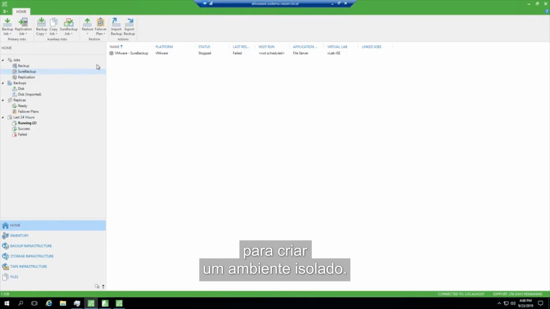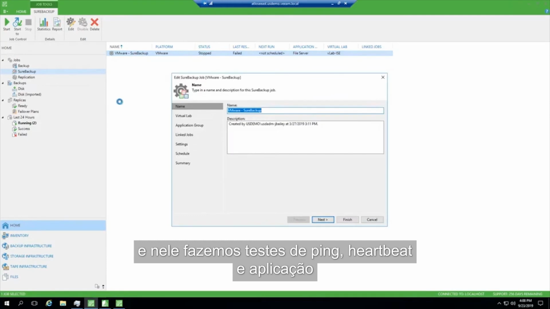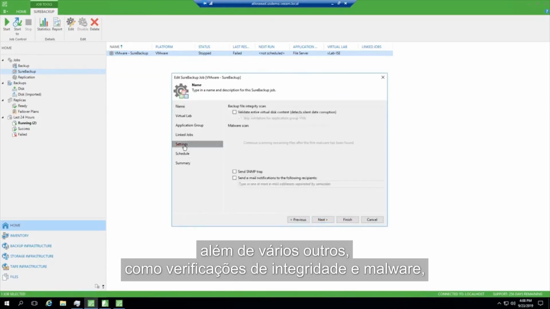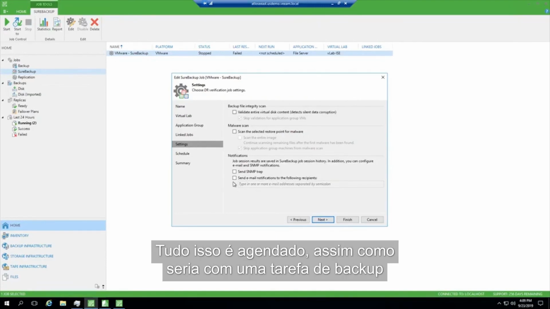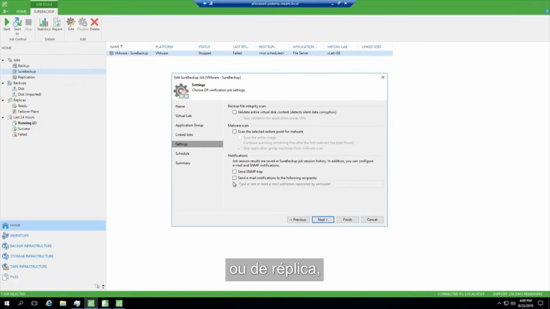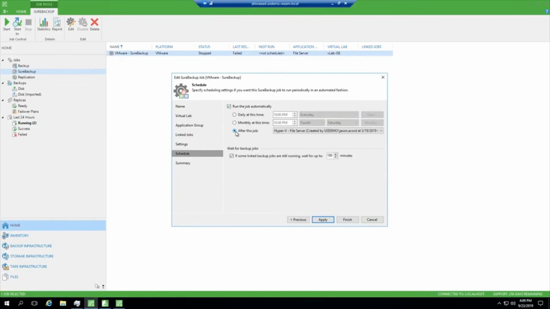an isolated environment. We call this a virtual lab, and we do ping tests, heartbeat tests, and application tests based on a schedule, as well as performing various tasks such as integrity scans, malware scans, but importantly as well as getting notifications. Again, this is scheduled just like it would be a backup job or a replica job, and you can even chain them to occur after a backup job finalizes.